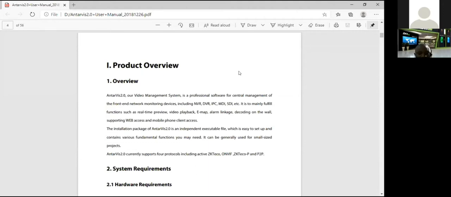So we'll walk you through the installation, how antivirus 2.0 is installed, and the system hardware requirement that is required for this. Also, antivirus 2.0 currently supports the ZKTeco protocols, ONVIF, ZKTeco-P, and the P2P functions. Like I said yesterday, the P2P function has been much more simplified. All you need to do is just register on your mobile app on your phone, and you scan the QR code of the device, and you are good to go.